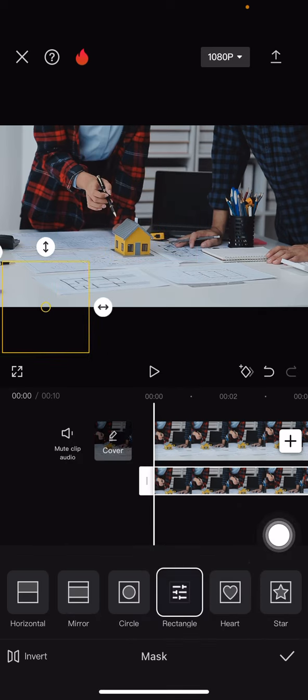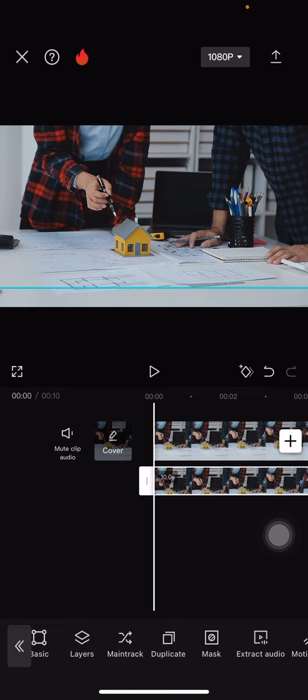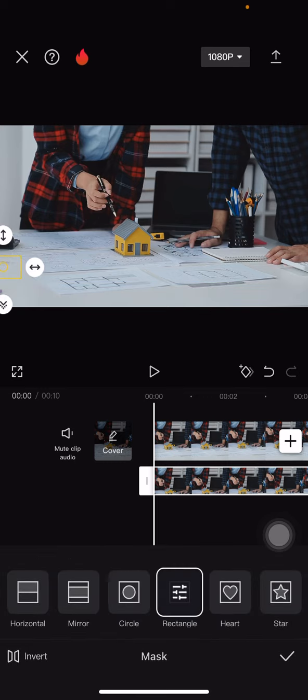Now you just need to go to the checkmark button and pinch the clip with two of your fingers, and then drag until you cover the area that you want to cover. And now you're done. So the pen is already covered here. That's how I hide the object from the video.